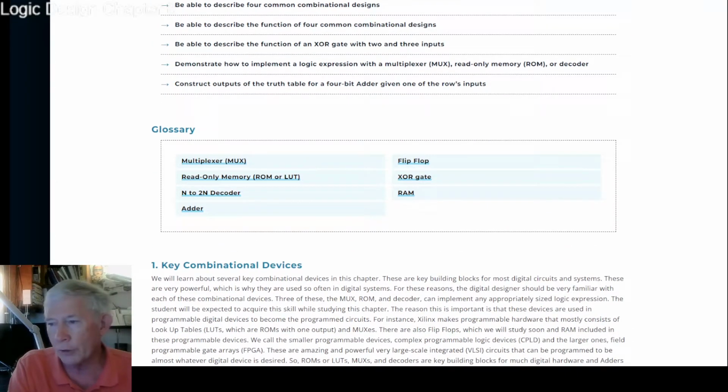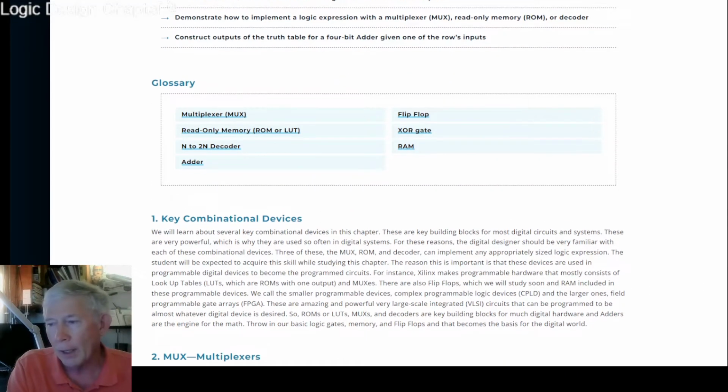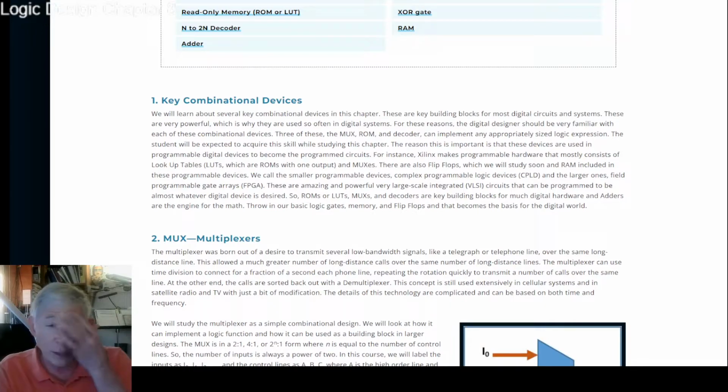Here's some glossary terms which you can hover over. And so it turns out that these key combinational devices we're going to cover right now in this lecture are incorporated in many devices that you're going to encounter. And so that's why we want to talk about them a little bit.